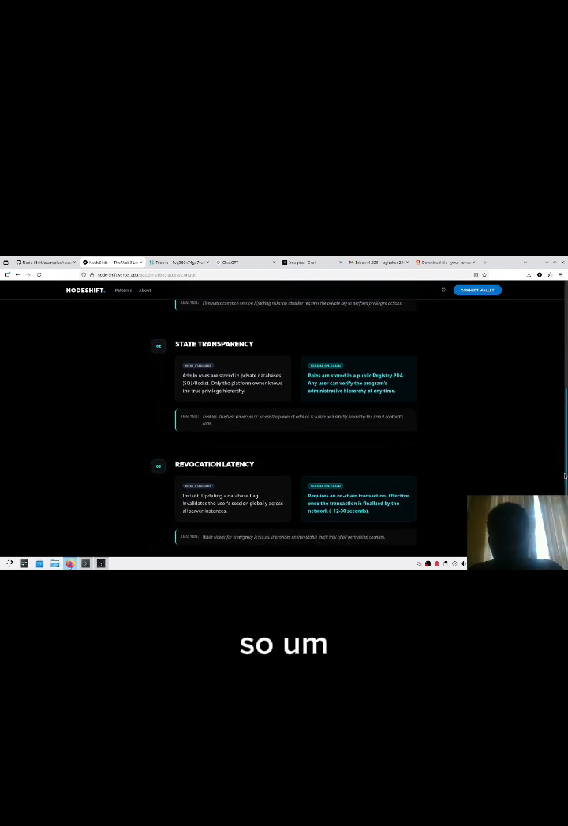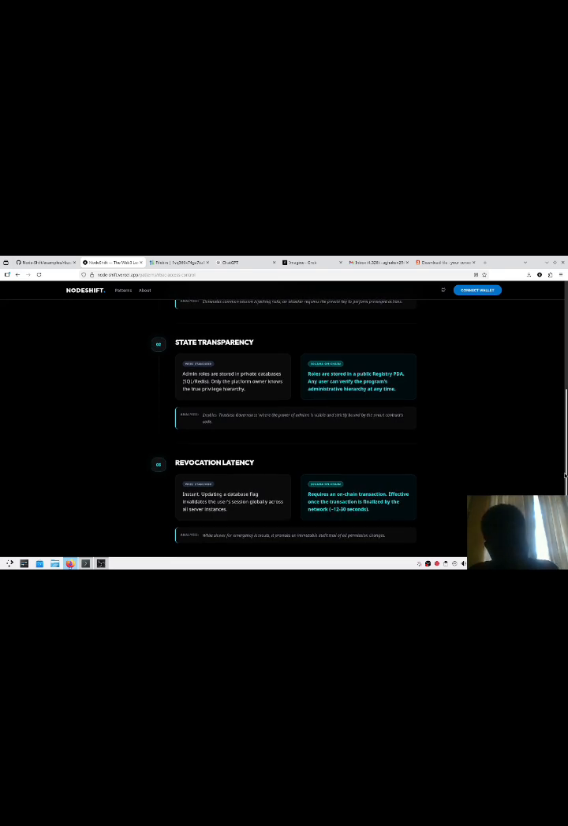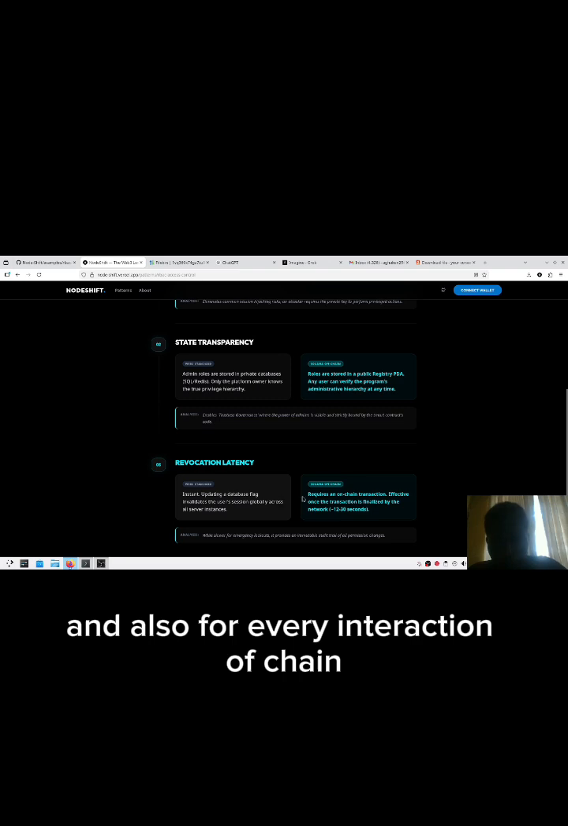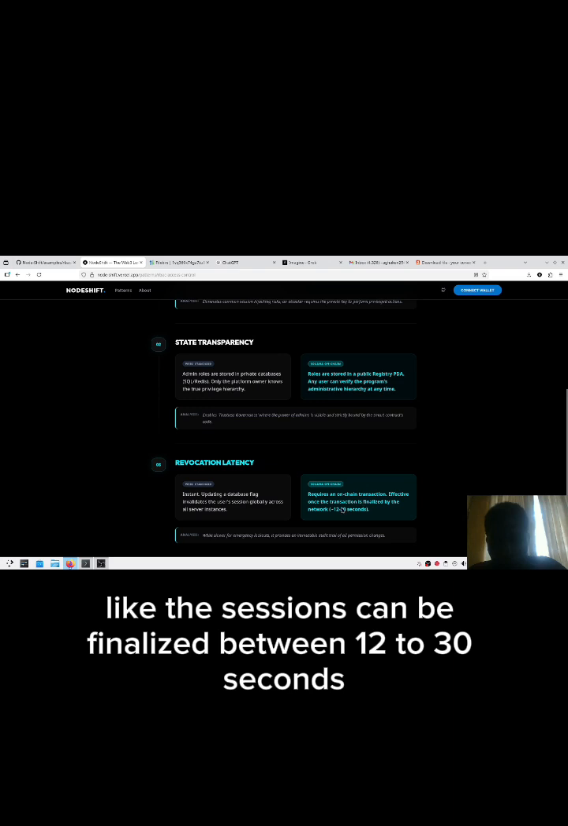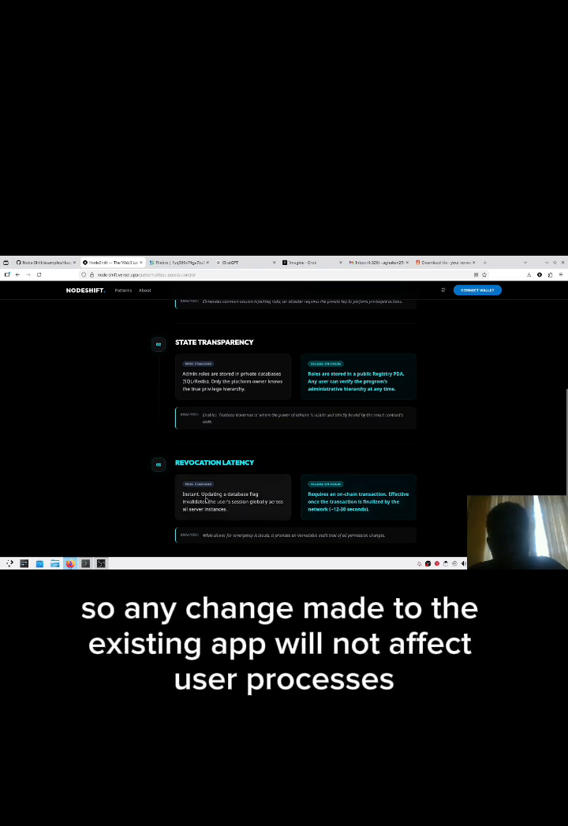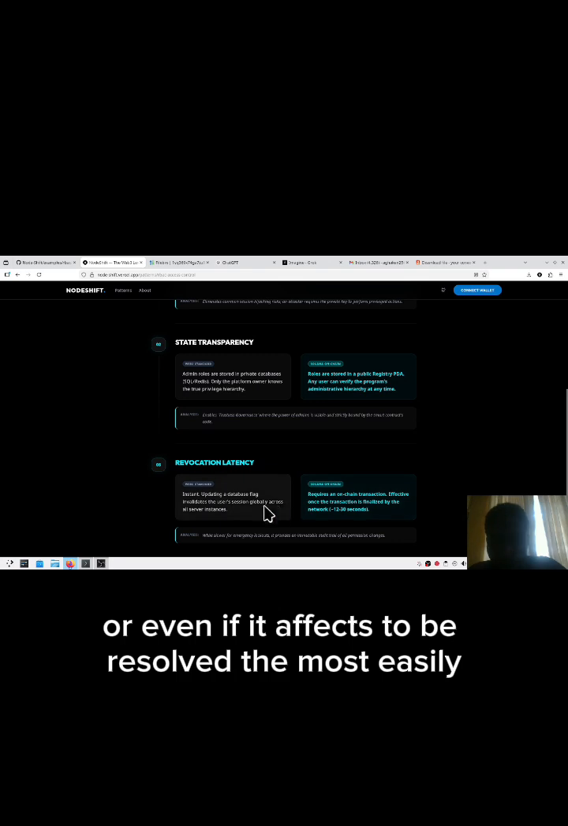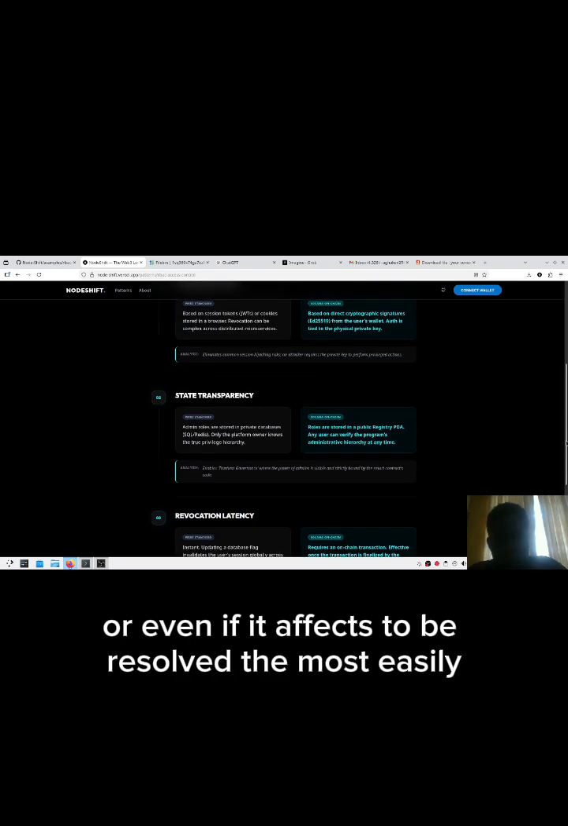Like I mentioned, it's fast. And also for every interaction on chain, anything that changes, like the sessions, can be finalized in 12 to 30 seconds. So any change made to the existing app will not affect user processes, or even if it does, it will be resolved easily.